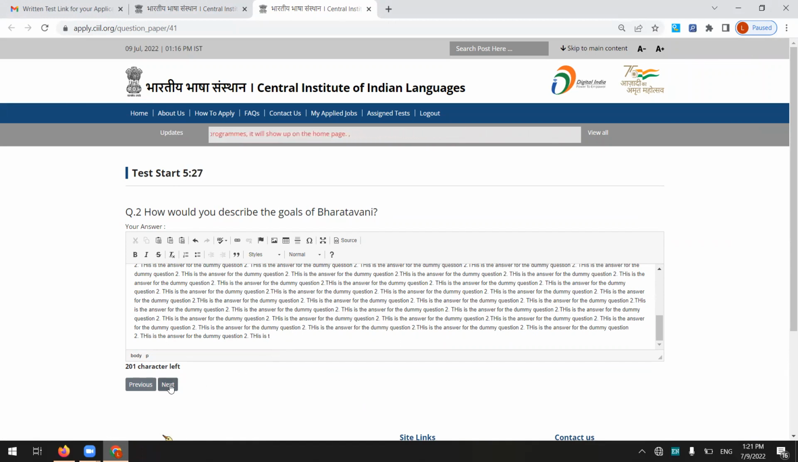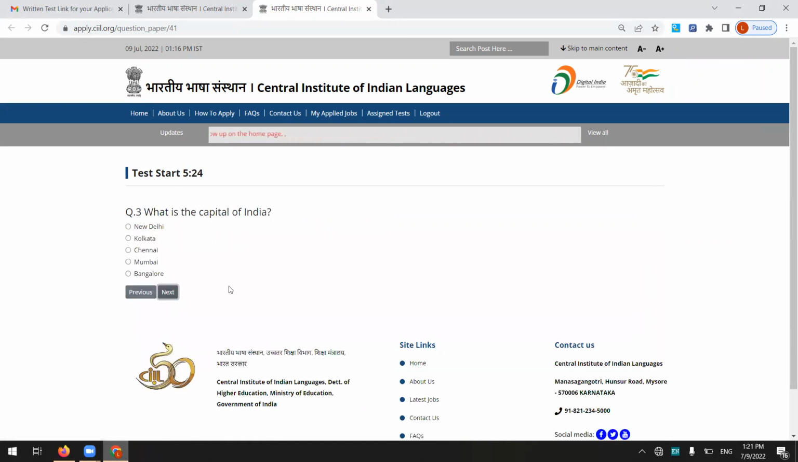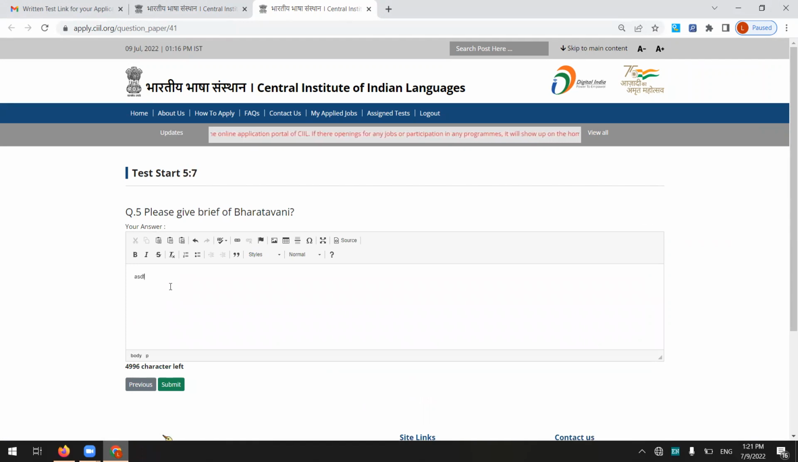Next, I'll click on the next button. Now I have got an objective type question. So I have got 5 options. I can give an answer to this and then move to next. Another question, I'll give an answer to this and then move to next. Another subjective question, I can give an answer to this. And then now I don't have a next button.